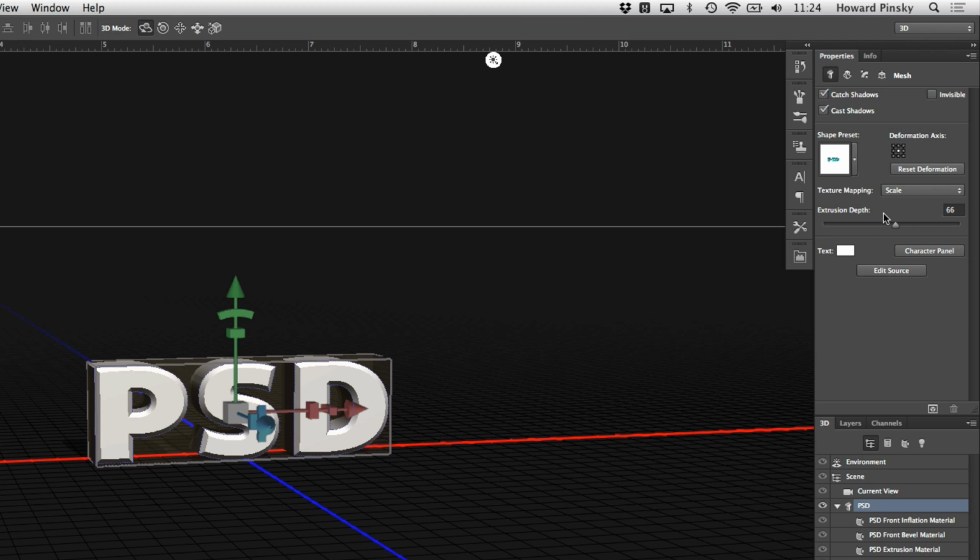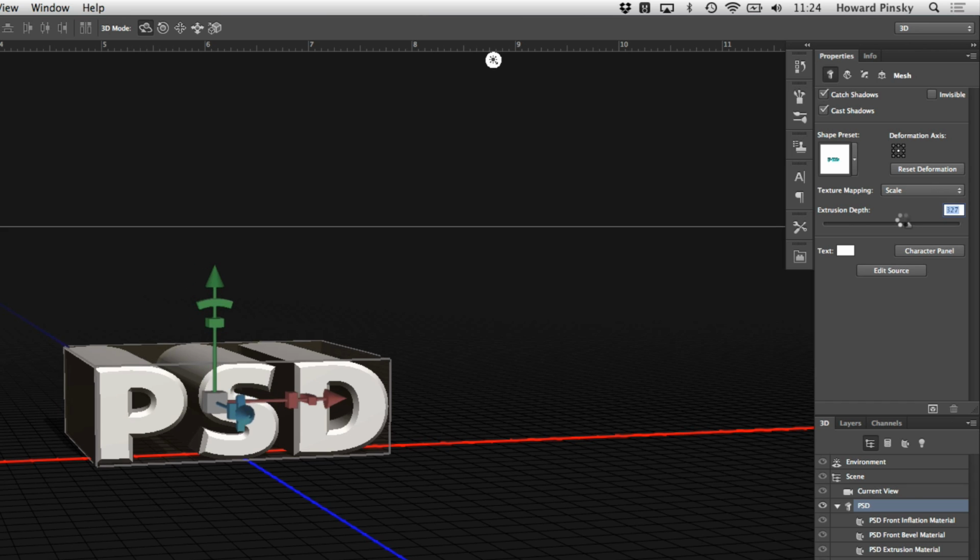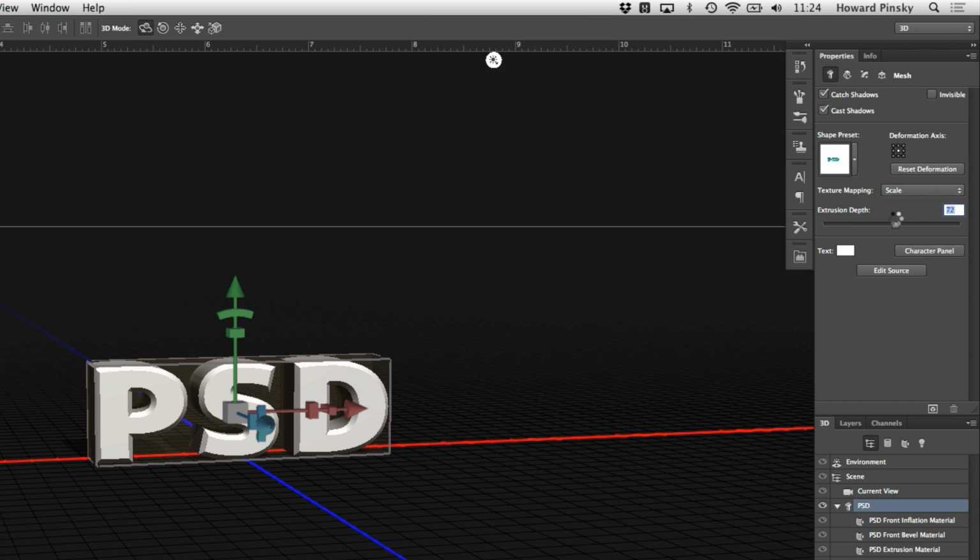Down a bit further is the extrusion depth. This controls how thick or thin your text is. You're going to notice that as I increase and decrease the size of the extrusion, my text is becoming thicker and thinner. Finally, as I mentioned earlier, even after your text has been converted into a 3D mesh, it's still fully editable.